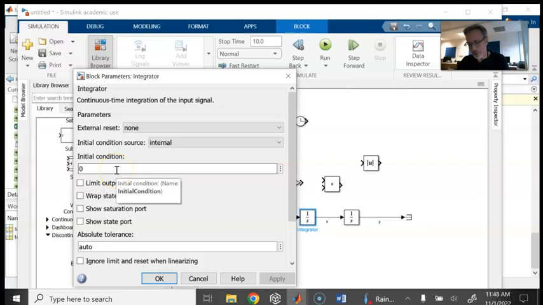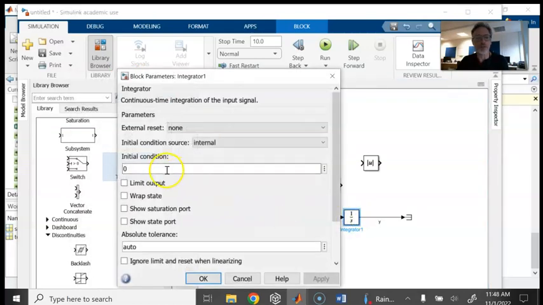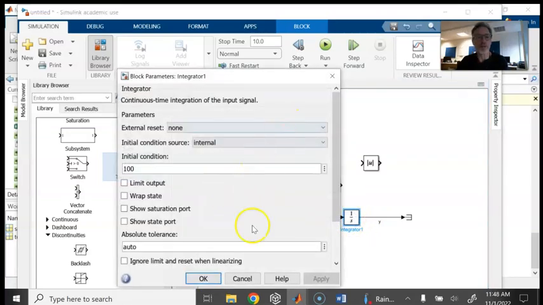If we want to use an initial velocity of 5, I would set that as an initial condition in the integrator block parameters. If we want the initial position to be 100 meters, I will double click on the integrator block. That will give me position, and then I'll set that initial condition to 100.